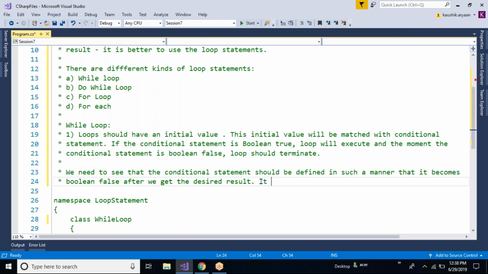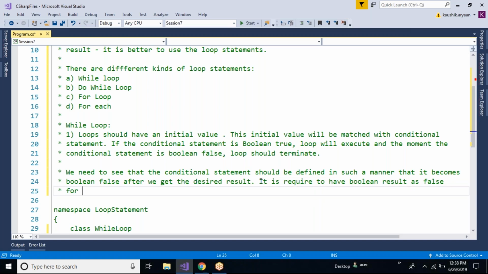And it is required to have the Boolean result as false for the conditional statement in order to terminate the loop.